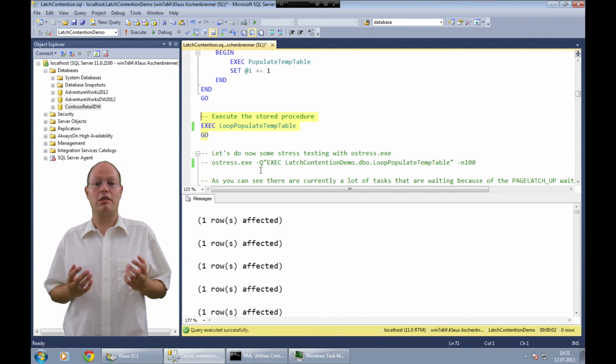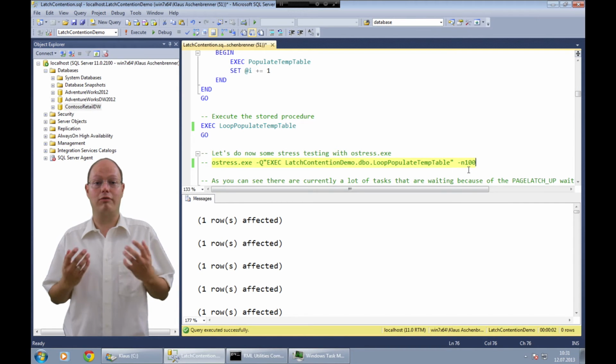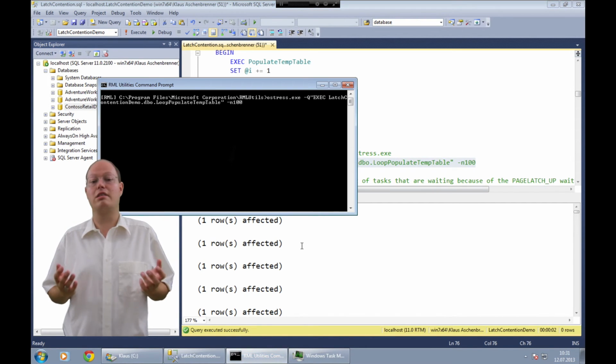So what we are doing in the next step is to stress test that stored procedure with 100 parallel users. I'm using here the tool ostress.exe that is part of the RML utilities that you can download for free from Microsoft. As you can see from the highlighted command, I'm just executing this stored procedure with 100 parallel users. So let's copy this command over to the command prompt and execute it.